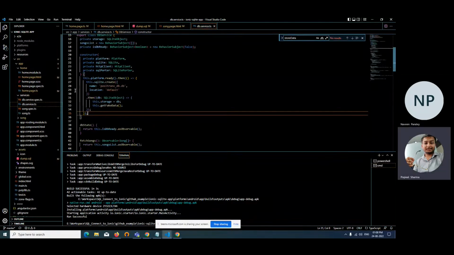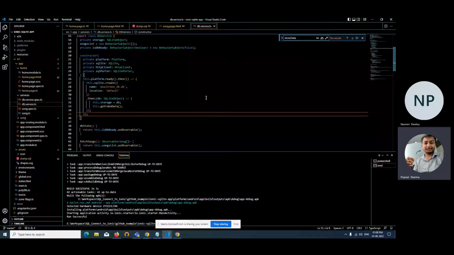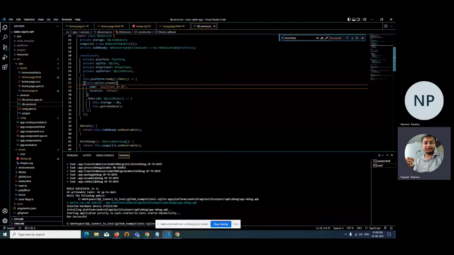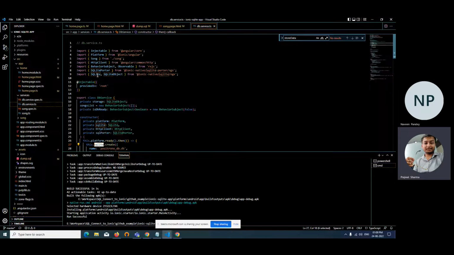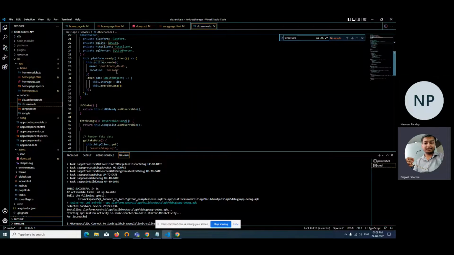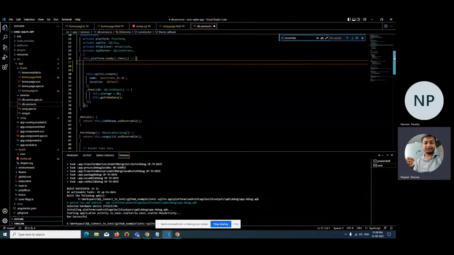So now here I have created one service named dbservice.ts. Whenever we want to create a database in our Ionic application with the help of the SQLite plugin, first of all we need to create a database. For that I have the SQLite object, imported from Ionic Native SQLite. Whenever we want to create a connection to the database, first we have to create the connection between them.